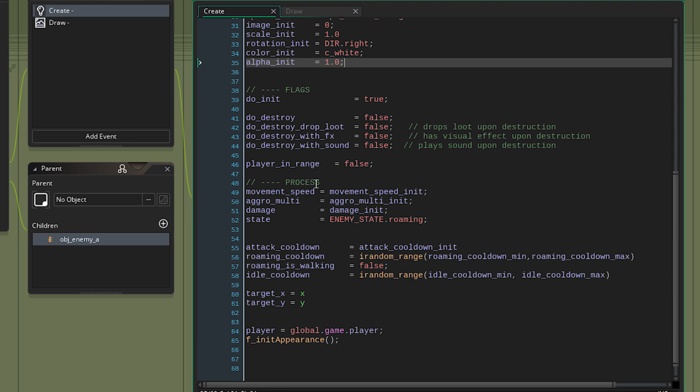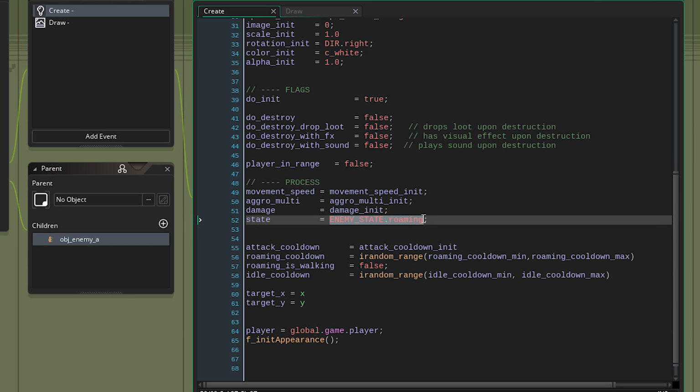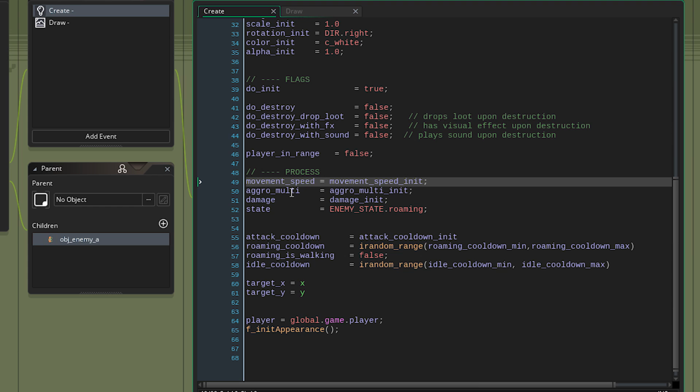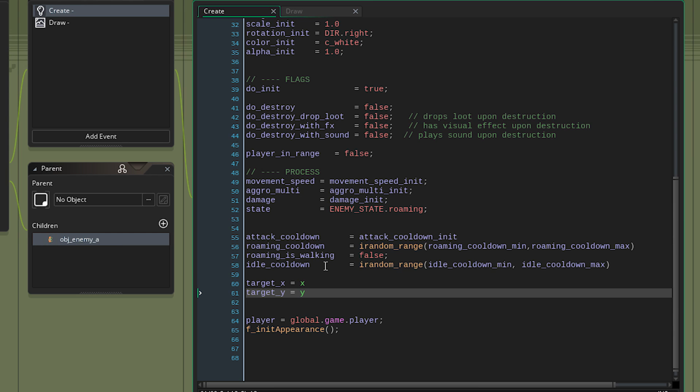So we have process variables, the movement speed, the aggro multi is of course the aggro init, and damage is damage init, and the initial state is the enemy state roaming. Again, we will see what this means in the state machine. Then we have attack cooldown and roaming cooldown. Just the process variables where I'm assigning the initial values to the actual values that are changing, the variable values, if you will. So roaming is false, and target X and target Y is the position where they assume the player to be once an enemy has spotted a player. So essentially the coordinates they will move towards.